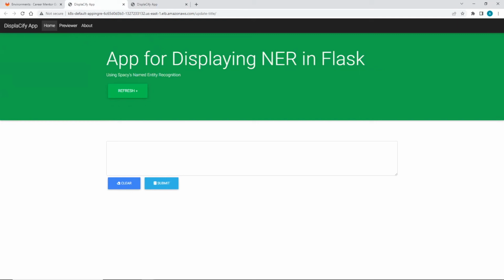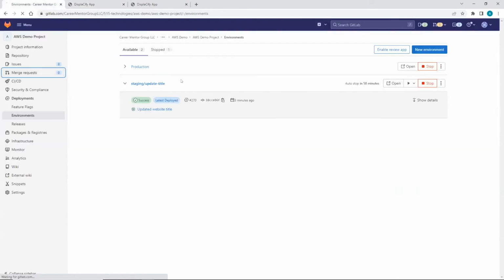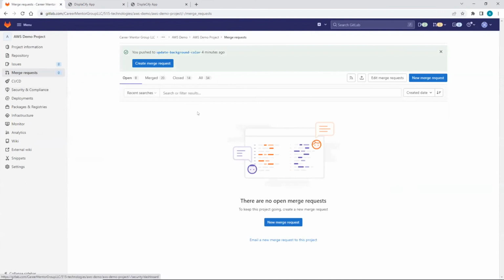So once a developer has verified that their staging environment and that their code out there is correct, what they can do is they can create a merge request. So we go over to merge requests, and then GitLab has a really cool feature where it will recommend you to create a merge request for any commits that have been committed in the last 10 or 15 minutes. So we can see it's asking us to create a merge request for our update background color, which we basically just pushed through 4 minutes ago.